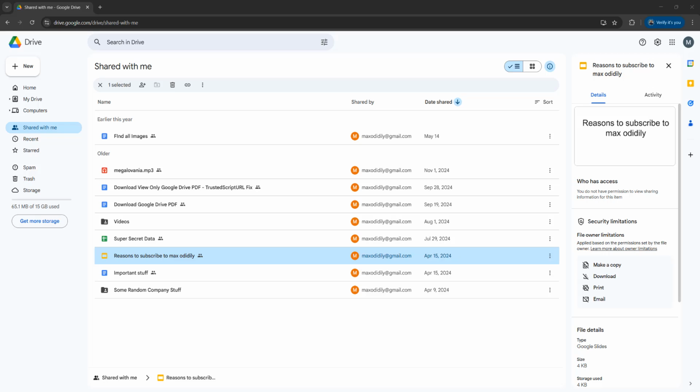Today I'm going to be showing you how you can copy text from a view-only Google Slide on Google Drive. Let's get right into it. So you've been given access to a view-only Google Slides presentation, and you can't make a copy, you can't download it, you can't print it, and you can't email it. You also can't copy text from it, but you want to make a local copy of some of the text or all of the text. I'm going to show you how you can do that.